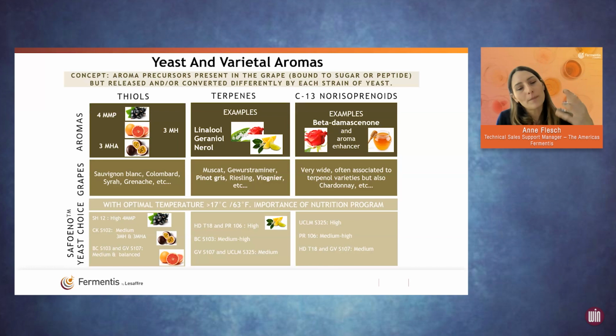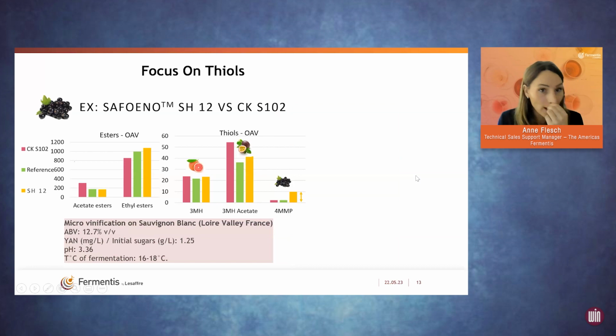Of course, it depends on the precursors that you have in your wine. For terpenes, a yeast like HDT18 will have a really high release of these terpenes, giving these very fresh, citrusy, floral characteristics in wines. Here I give an example of a trial where we compared two strains in our portfolio, SH12 and CKS102, that we both recommend for thiolic wine. But you'll see that they give very, very different profiles of wine.